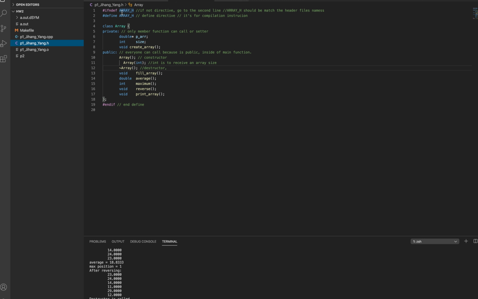I use #ifndef and #define on the second line. That's only for the class. The first one means if not defined, go to the second line, which means define this line. So it's just a define directive. It's for compilation instruction. All right, from this section we talk about the class.